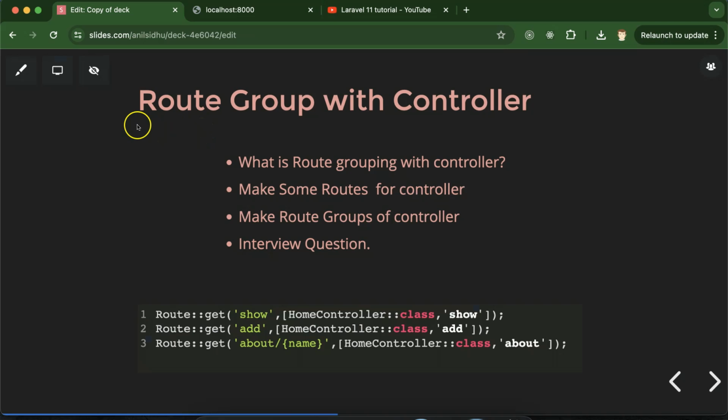Now we will talk about Laravel route grouping with controller. We know that in Laravel we can do route grouping in three ways. First one is with prefix, that we already learned in the last part, and second one is the controller, that we are learning in this part, and there is one more way for route grouping which is middleware, and that we will learn in the upcoming parts.